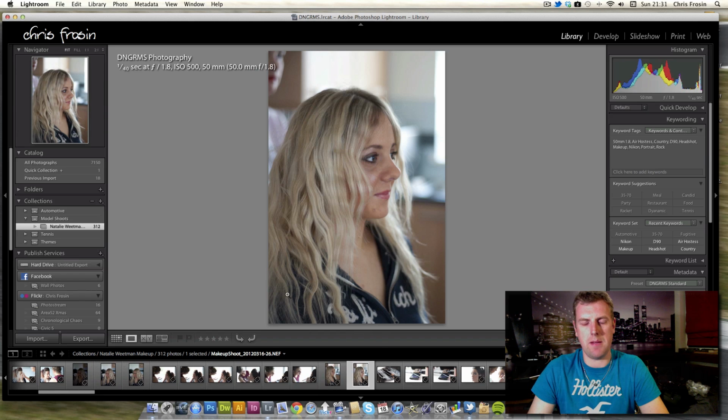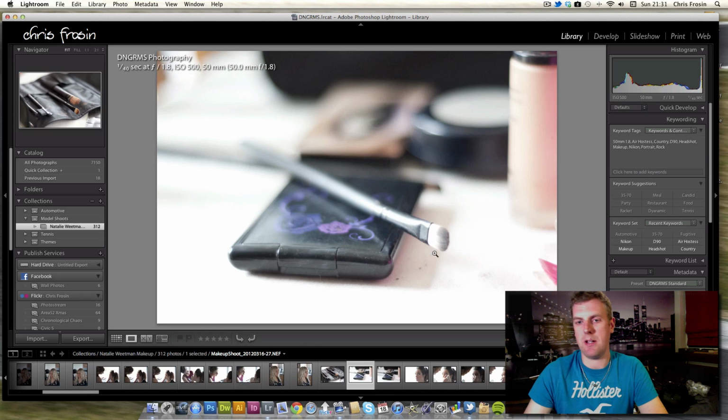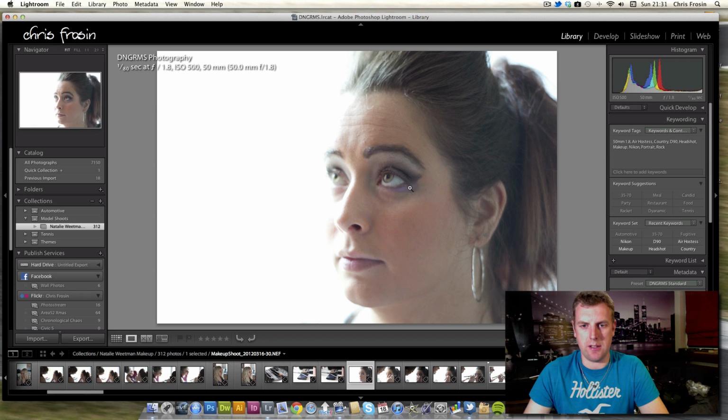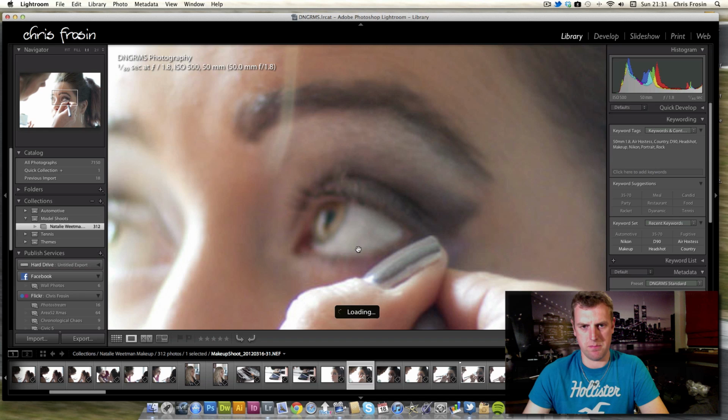This is Harriet's hair pretty much finished out. Tried a few artistic shots of her makeup bag, makeup brush, and this is just when we were starting to get some of the eyeshadow and the eyeliner in. As you can see here, I've blown Natalie out of focus just to bring you straight into the focus, which is on the eye again. Should be crystal sharp.